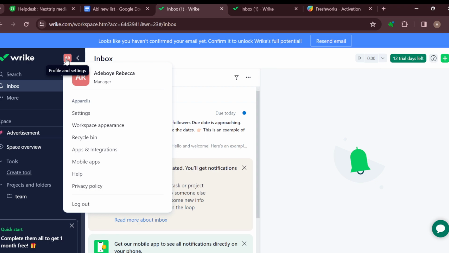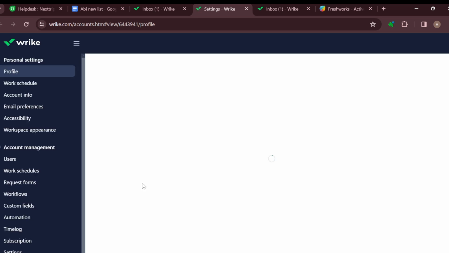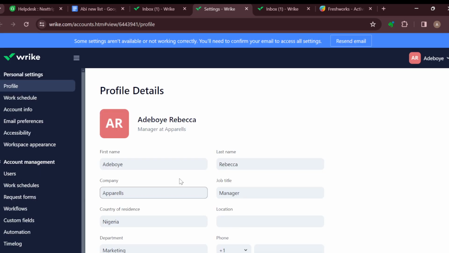Now, after clicking your profile icon, a box will be displayed. In this box, you'll see options like settings, workspace appearance, recycle bin, apps and integrations, mobile apps, help, privacy and policy, logout. Just go ahead and click on settings. After clicking on settings, of course, you'll be brought to the settings page.